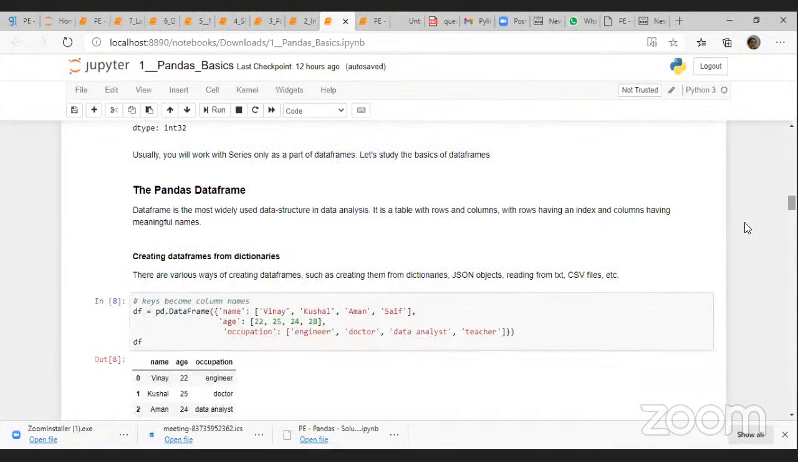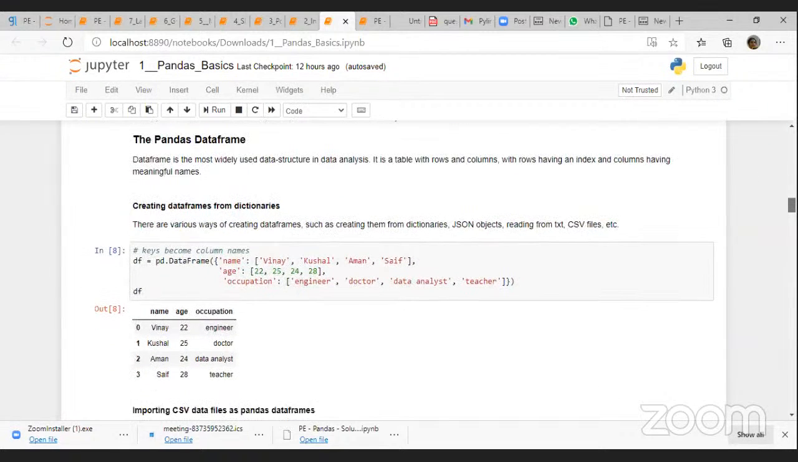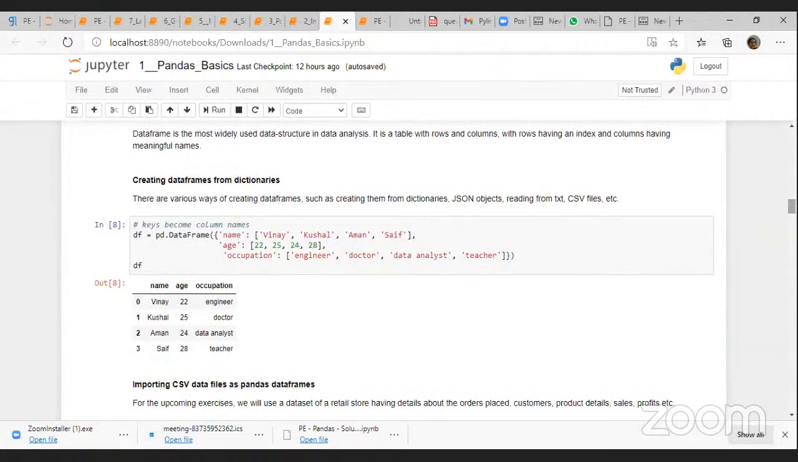The pandas data frame. Data frame is the most widely used data structure in data analysis. It is a table with rows and columns, with rows having an index and columns having meaningful names. Creating data frames from dictionaries. There are various ways of creating data frames, such as creating them from dictionaries, JSON objects, reading from text, CSV files.